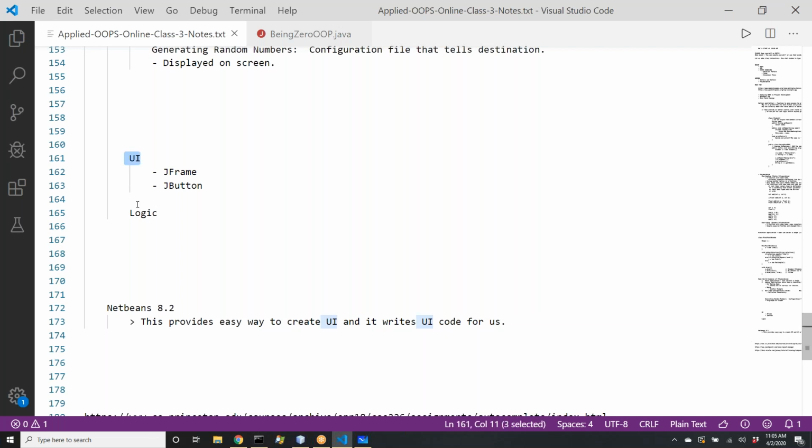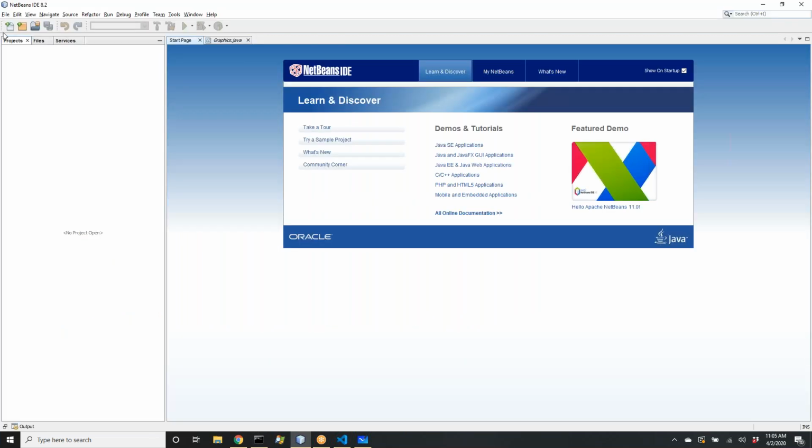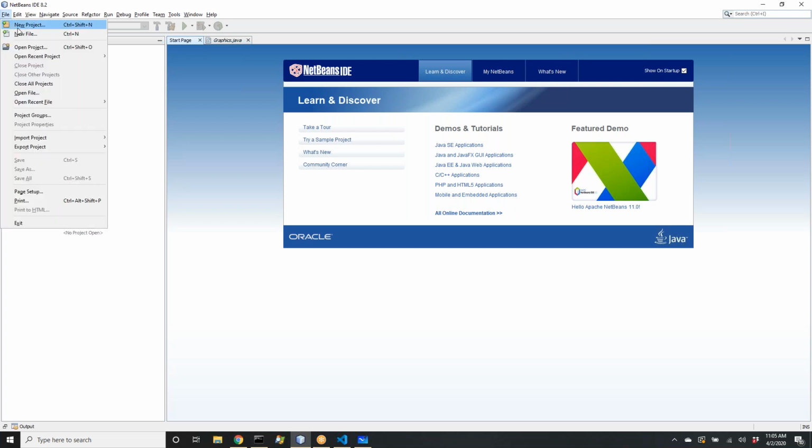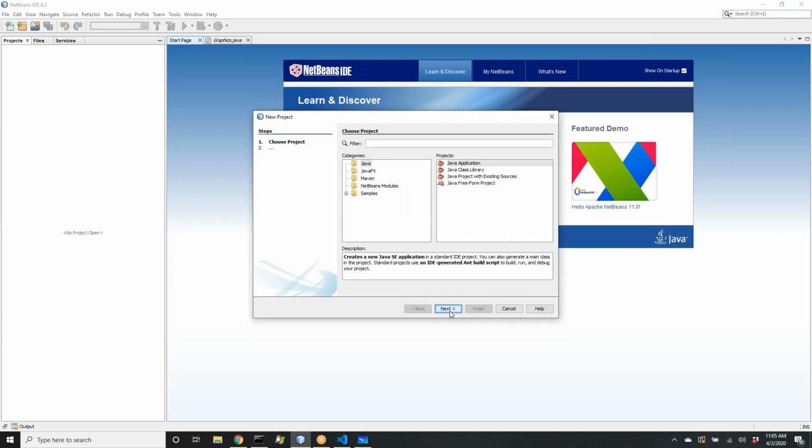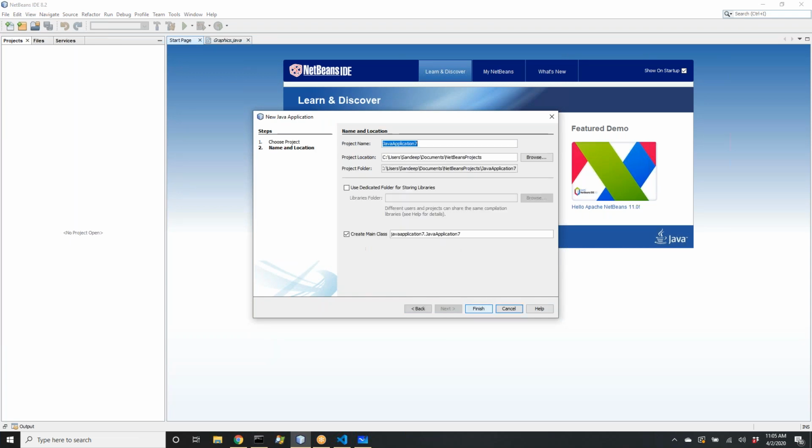So I said two parts, UI and logic. So let me show you how. In NetBeans, we go to new project. Next. So ideally here there are multiple options. I'll go with Java application. Next, I can call it my mini paint.